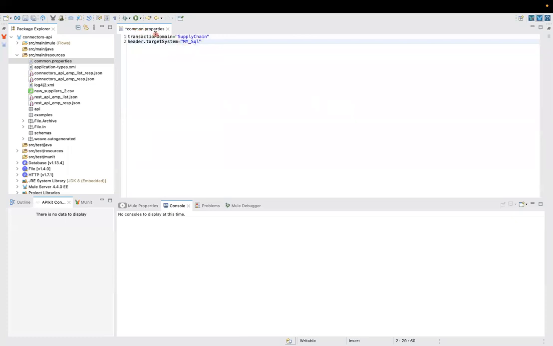In our common properties file, we are creating two properties that we want to use across the API. For that purpose, we provide the value like key equals value, and this value we specify without double quotes. This is how we can define the properties with the .properties extension. I am saving the changes.